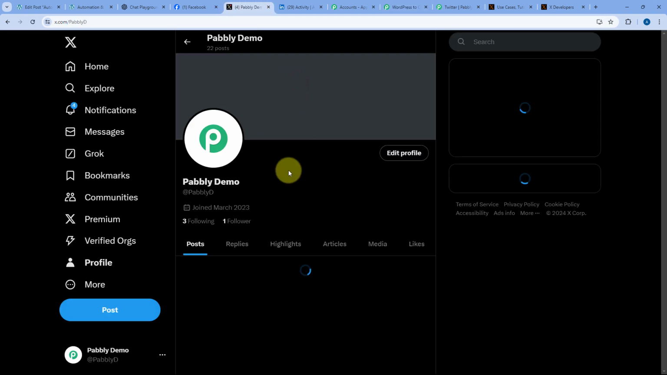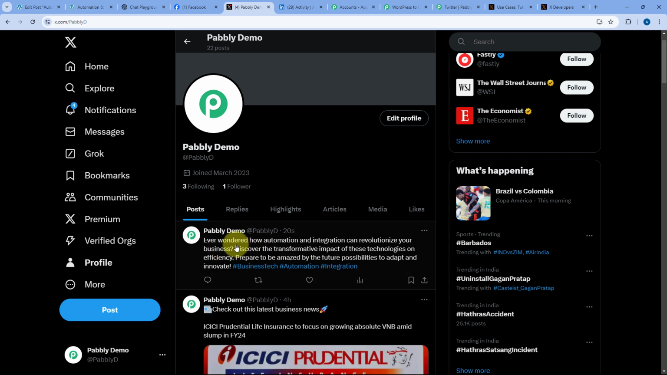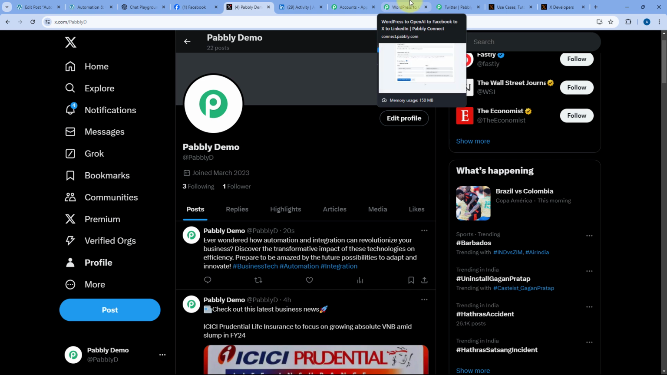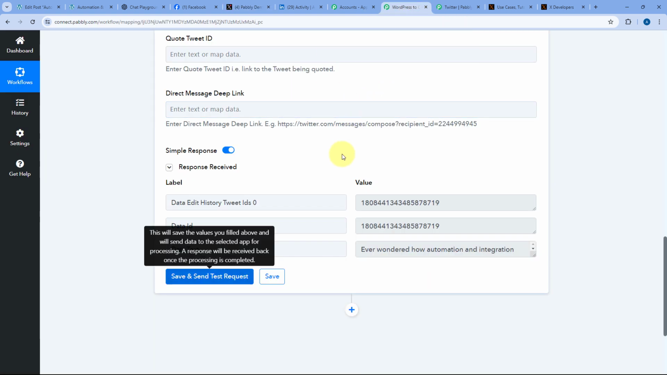So we'll just go to our X account over here. We'll just refresh this page once. And yes, here you can see this is the exact same content given by ChatGPT shared as a tweet on our Twitter profile. So we have basically created a tweet, or a social media post, from our WordPress post, and we have basically posted a tweet for the same as well.